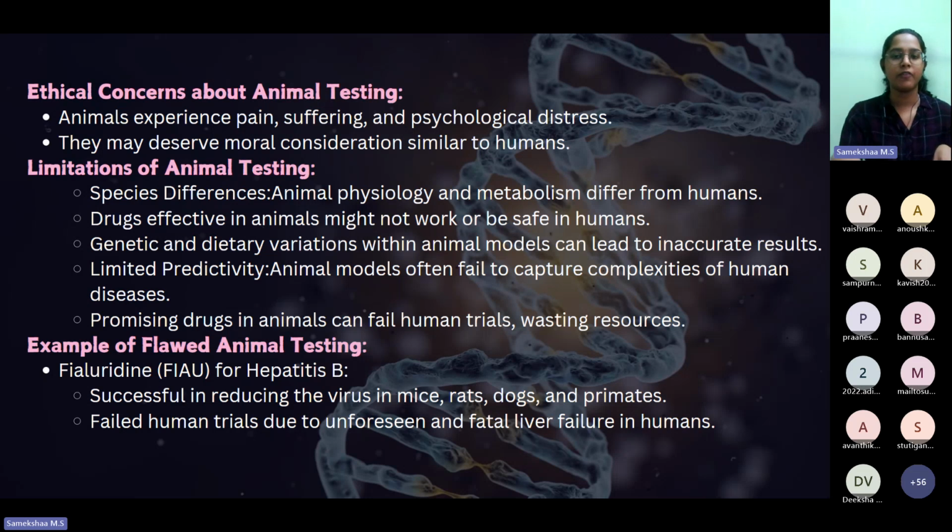So, one example of a drug that passed the animal testing but failed in human trials is the fialuridin drug. It was designed to treat hepatitis B, and it showed great promise during the testing on mice, rats, dogs, and even primates. It effectively reduced the amount of hepatitis virus in these animals.